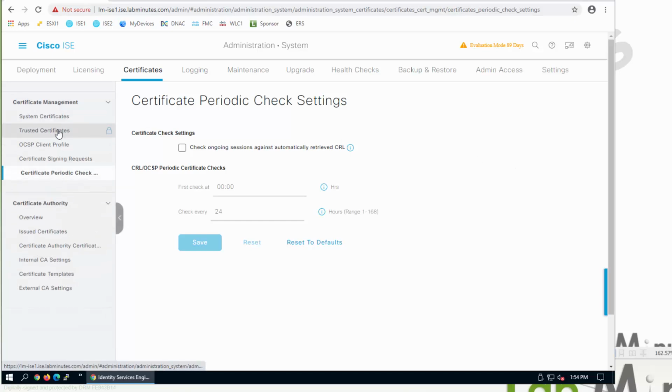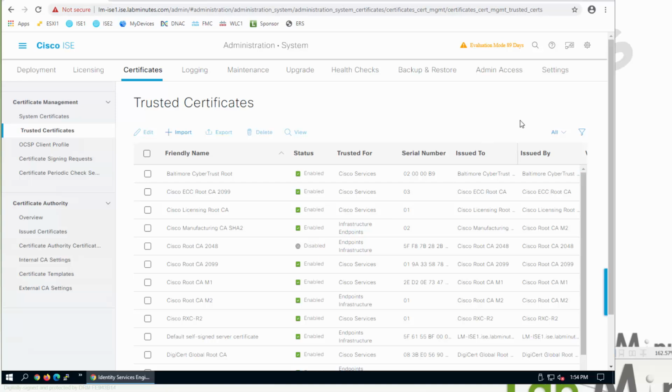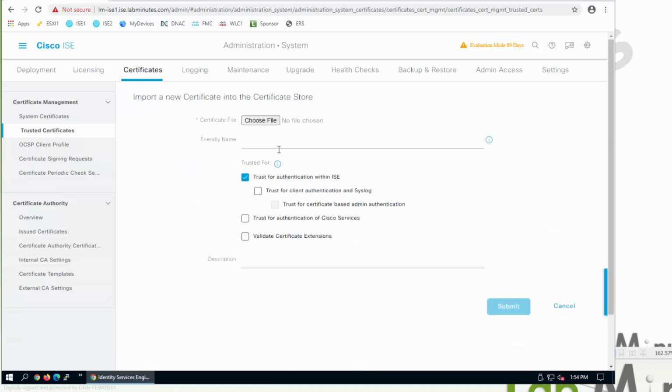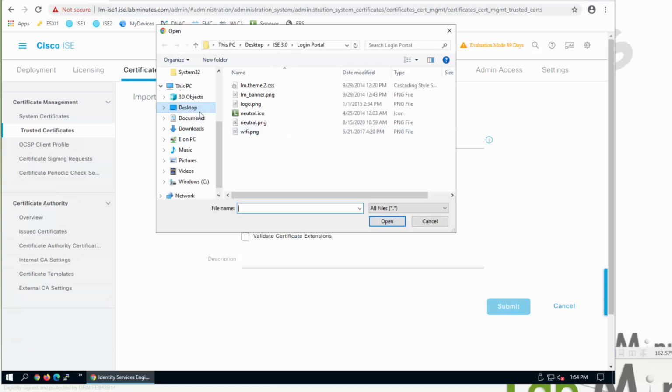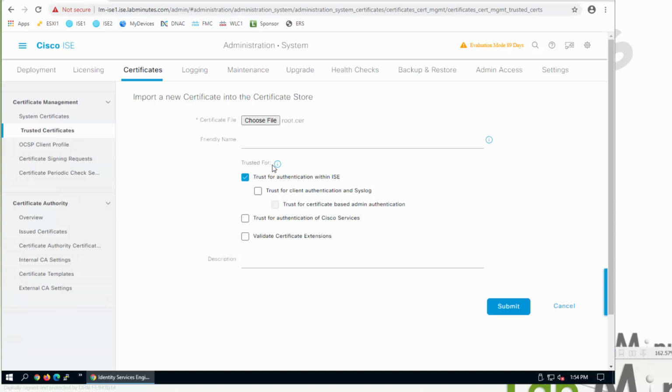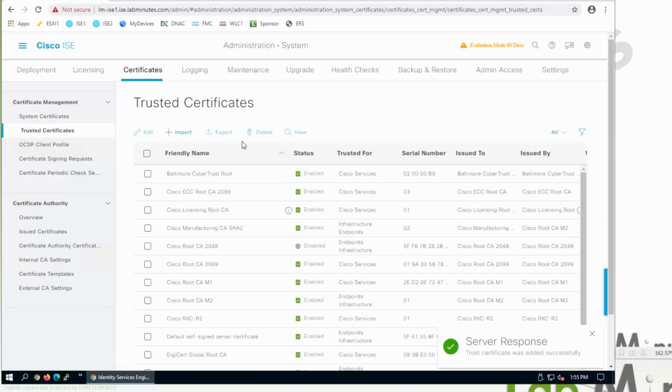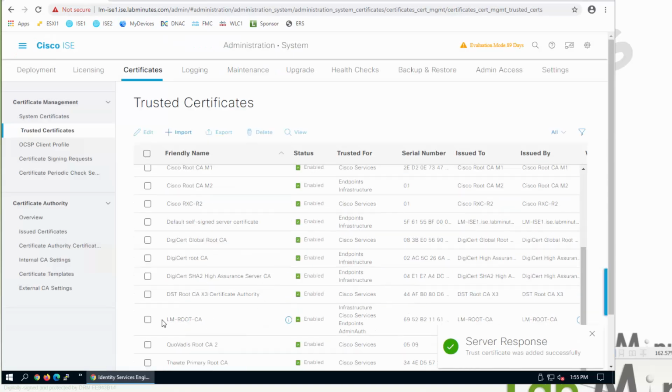Under the trusted certificates, because ISE currently knows nothing about our enterprise CA, we want it to trust our CA. So import. Select the file, right there, root cert. Friendly name, we'll call it lm-root-ca. And we are planning to use this cert for authentication within ISE, for client authentication, cert-based admin authentication, as well as for Cisco services. Click Submit. The cert should appear right there, lm-root CA.